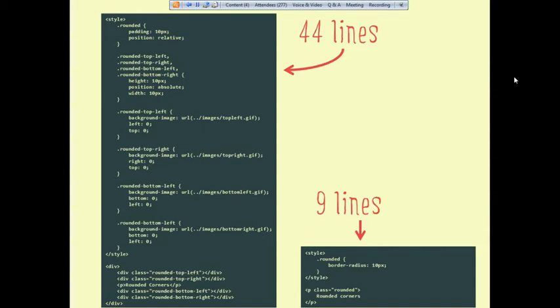So for the first S, smaller. On the left side of the screen here, you have an example of what it used to take to create rounded corners. Okay, this is a fairly common practice, especially in Web 2.0. Everything in Web 2.0 had to have rounded corners. If you had rounded corners, you could say your website was 2.0.